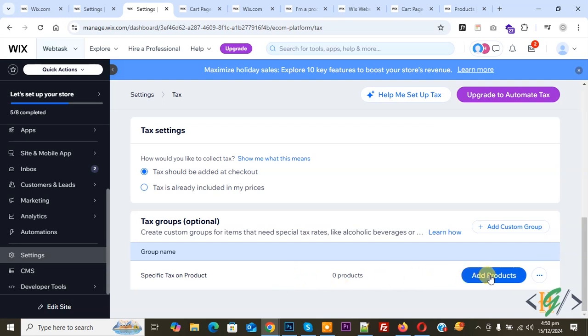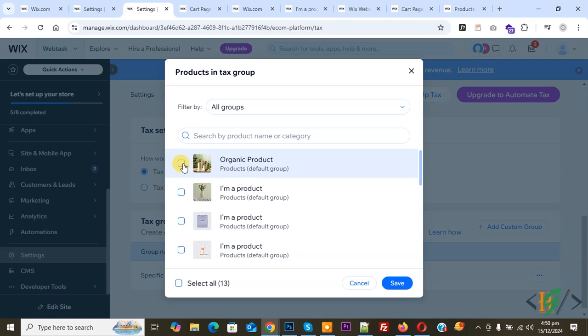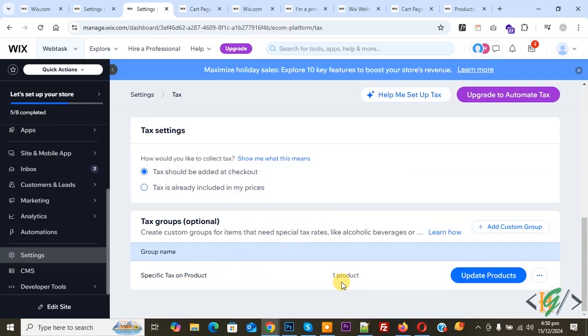Now you see add product. Now click on it. Again you see a pop up. So we are going to add tax on this specific product, the organic product. Now you see, and then click on save. Now you see the product is added in this group.